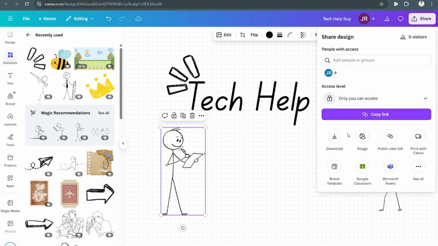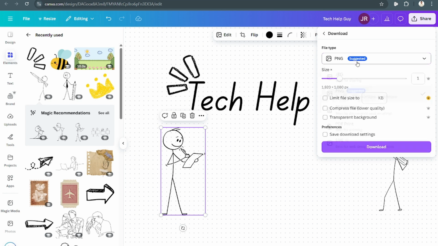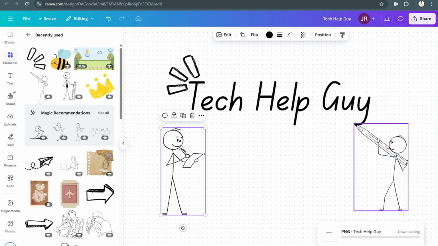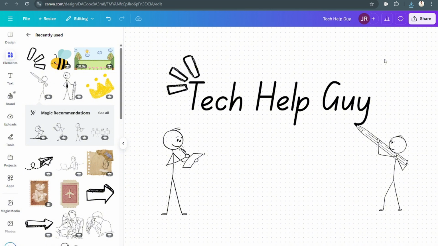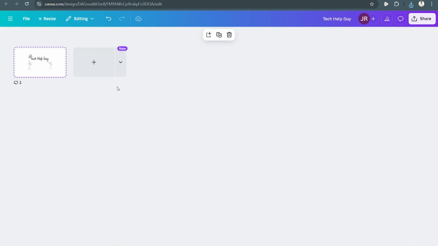Now what you want to do here is click on download and then PNG. PNG is best used for pictures or PowerPoints or anything that needs a clear picture or a clear illustration. PNG is the best format to use. Now that you've downloaded your PNG, go here to grid view, click on it, and then add another page.